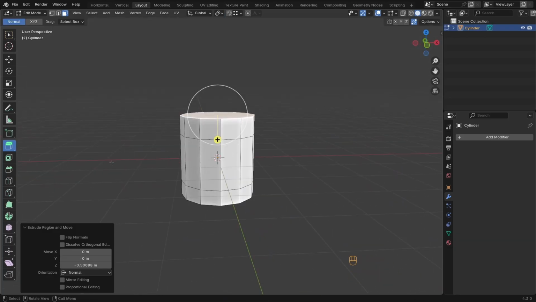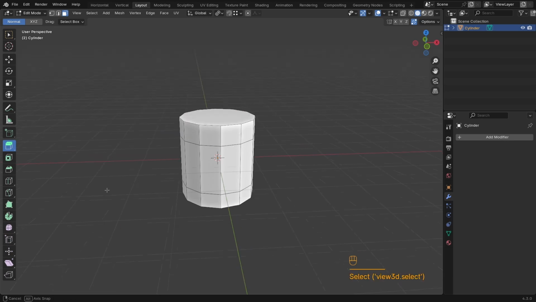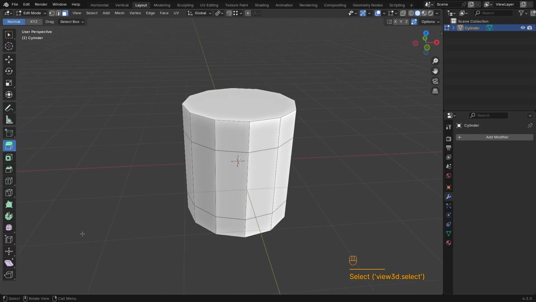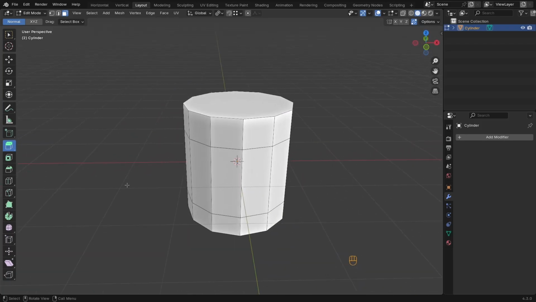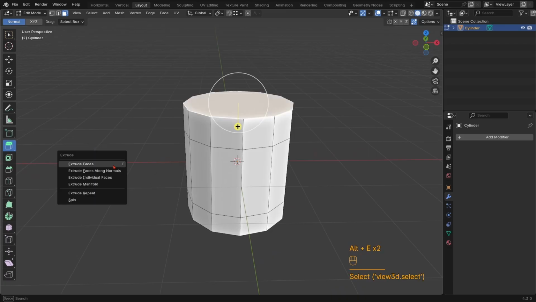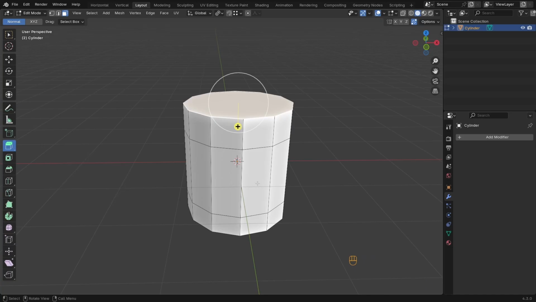And now let's use some other option by pressing Alt E. Of course, anytime that you extrude, you will see this option. If you want, then we can play around with some of the settings, but let's escape it for now. And now if I just press Alt E by selecting a face, we will see some other extrude options like along normals, individual faces, and manifold.